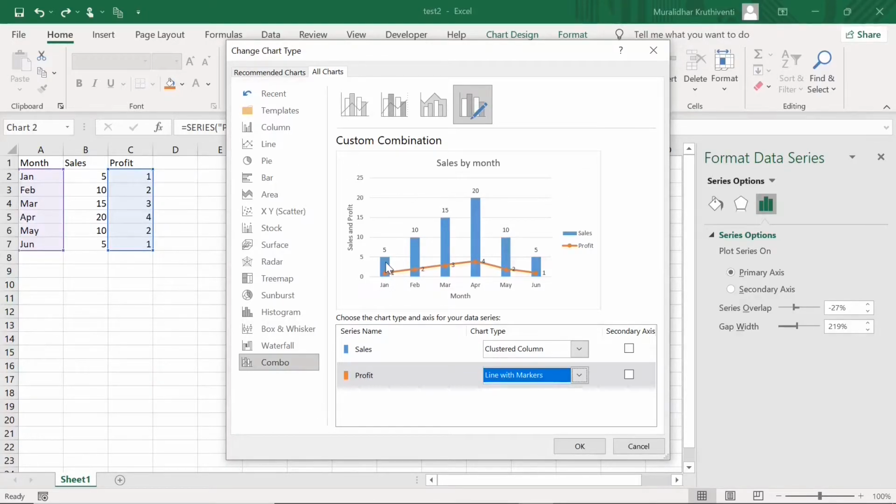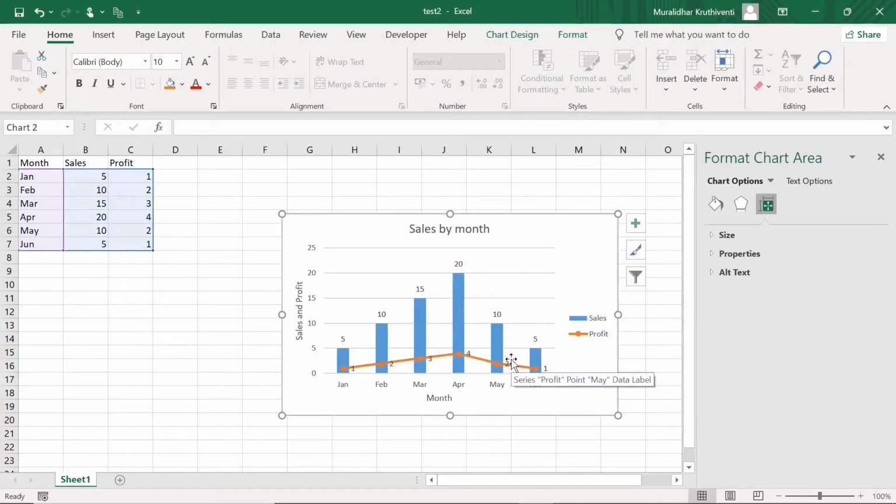So when the sales increase from 5 to 10 to 15 to 20, the profit increases from 1 to 4. Because this is simple data, we can easily see it even without a graph, but if there is a lot of data, this will be very helpful. So the profit is increasing like this, and when sales decreased, the profit also decreased from 4 to 2 and 1. So this way, if you have a line with markers, you can clearly see how the trend is going, and click OK. So you got this here.